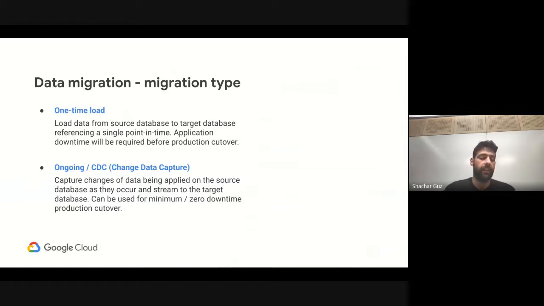The other type of migration is the ongoing CDC. In Google, we call it continuous migration.